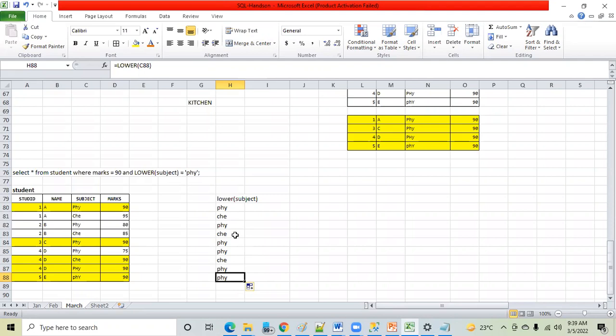Tanvir, I have one concern. Yeah, just go ahead. Why are we writing lower in the subject if it is doing the same work? Yeah, you are correct. If upper is doing the same work, then why are we using lower? That totally depends on your need.